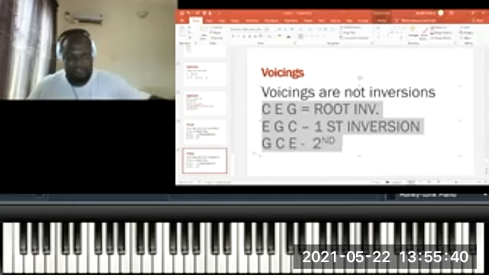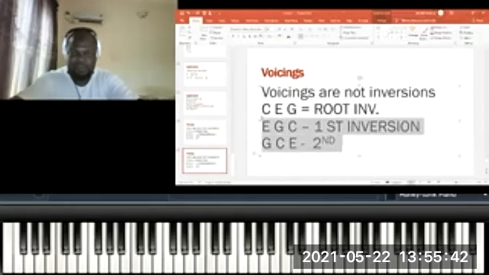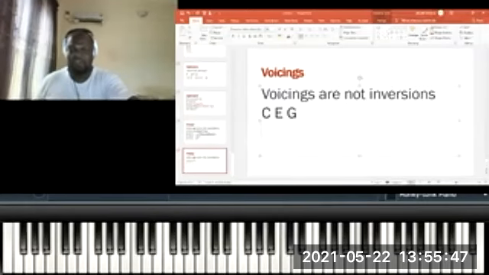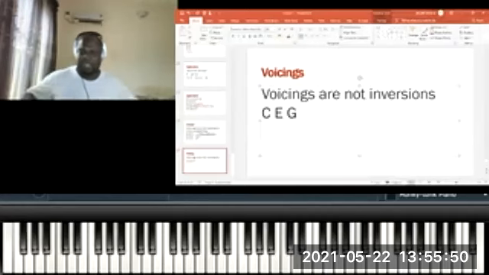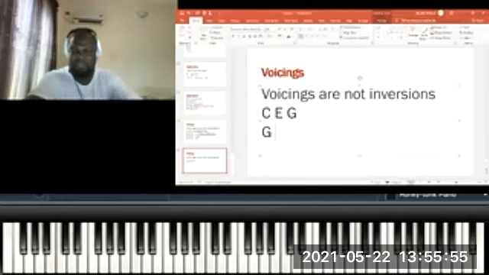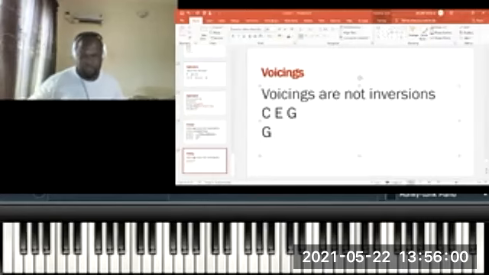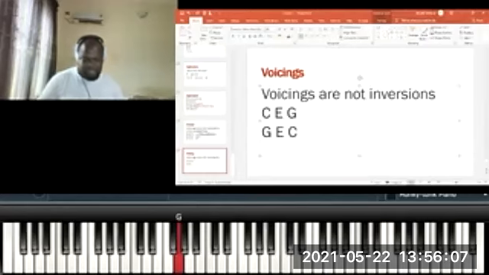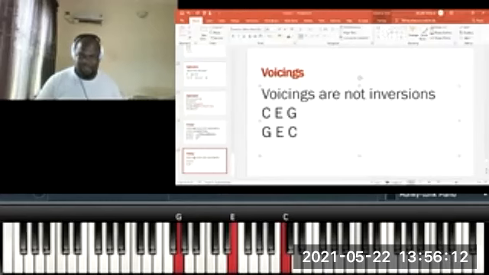The same chord, C, E, G, right? What if I decide this time around that I want to put the G in my left hand, the E in my right hand, and the C at the top? What I've done is take G in the left hand, then E, then C. So what I still have here is a C major chord, but this is more like a voicing.